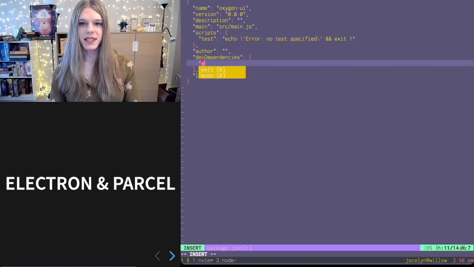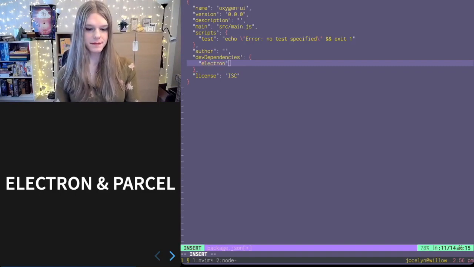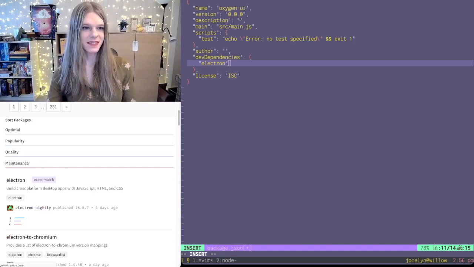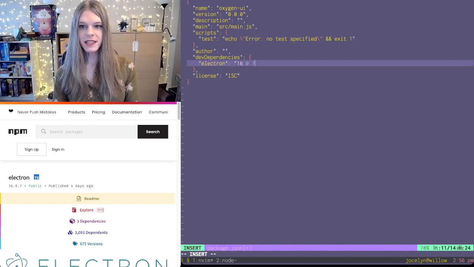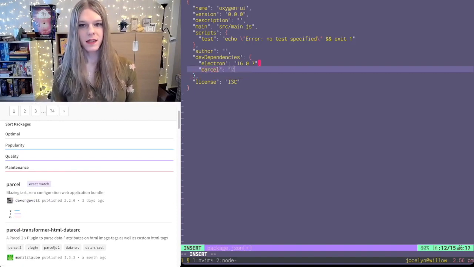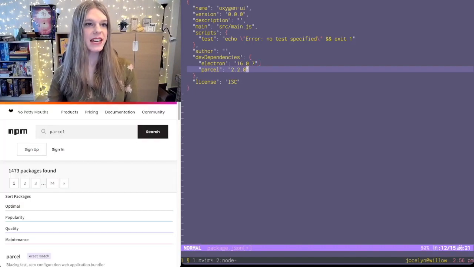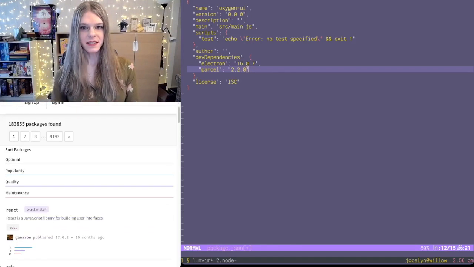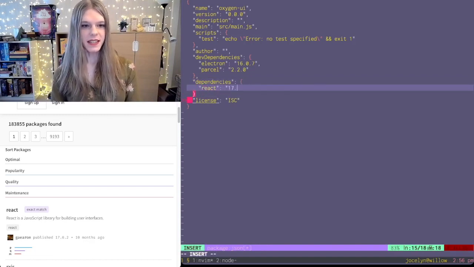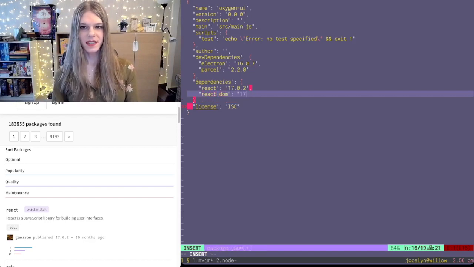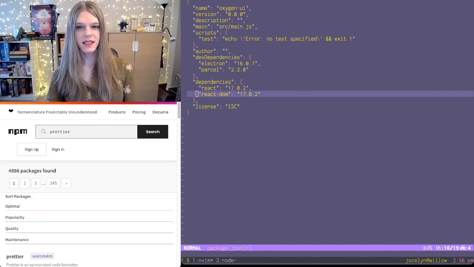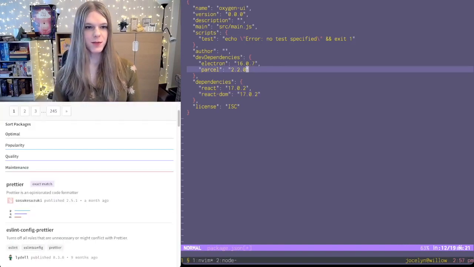So first of all, we're going to be using Electron, which is version 16.0.7. Parcel is a tool for building web applications. It's version 2.2.0. I'm going to be using also React. And if you're installing React, you also need React DOM. I always use Prettier, which is like Rust format. That's going to be version 2.5.1.